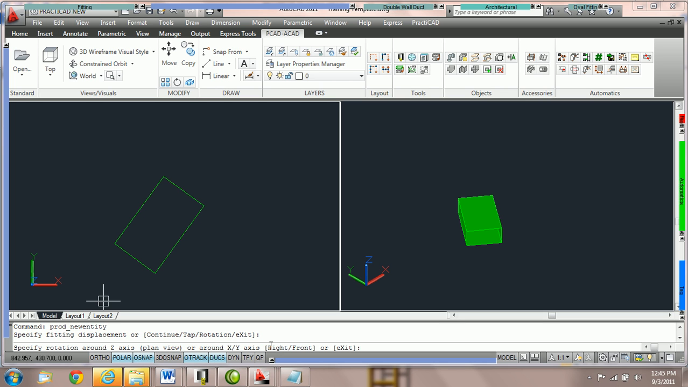In parentheses, you can see we have right with a capital R and front with a capital F. R is for x-axis, F is for y-axis. So if we would like to draw a riser and rotate this duct upward, the first thing we must do is click on F for front. Notice it's in the command line, and then I'm going to hit enter or the space bar.